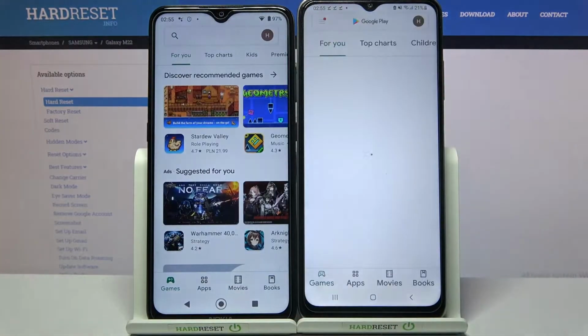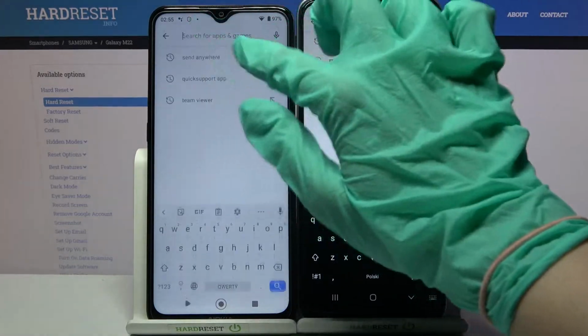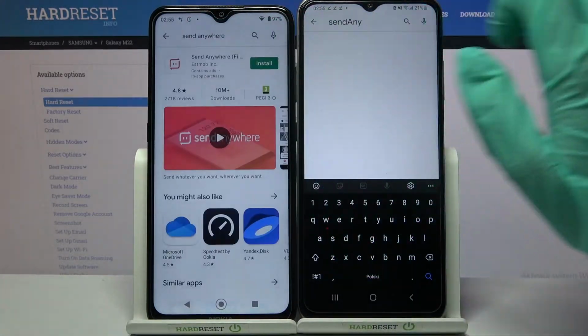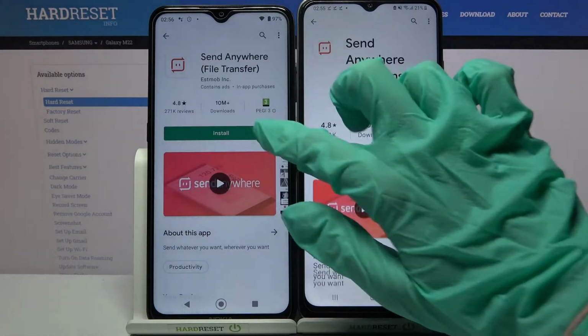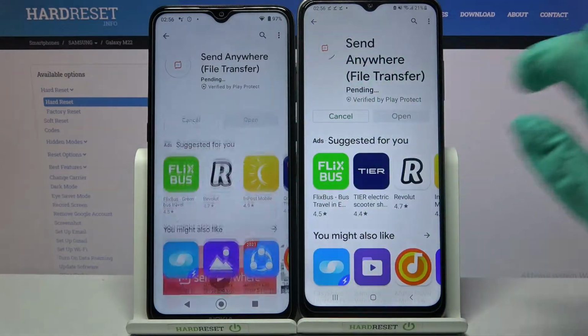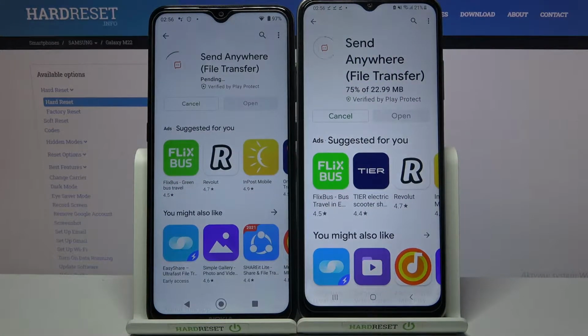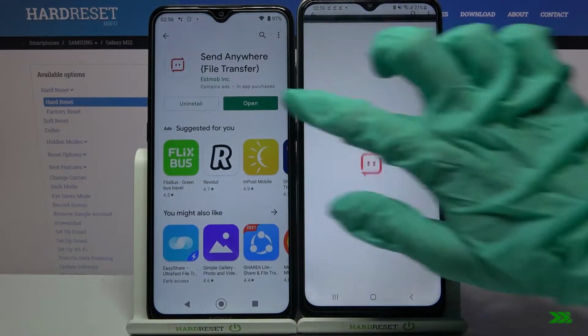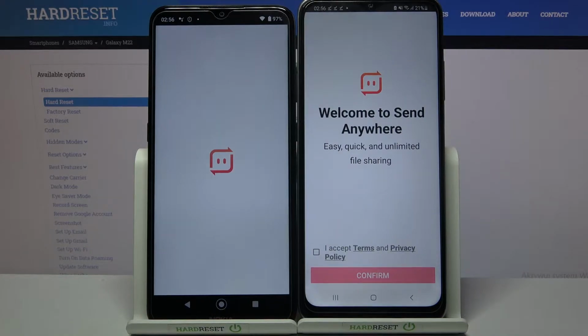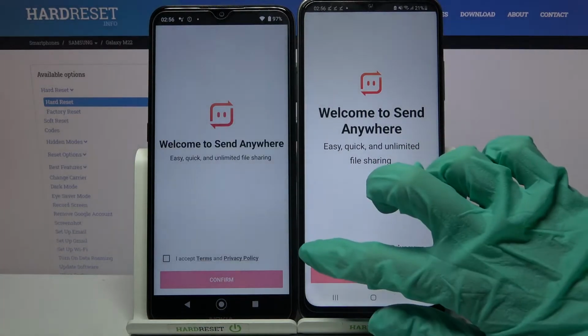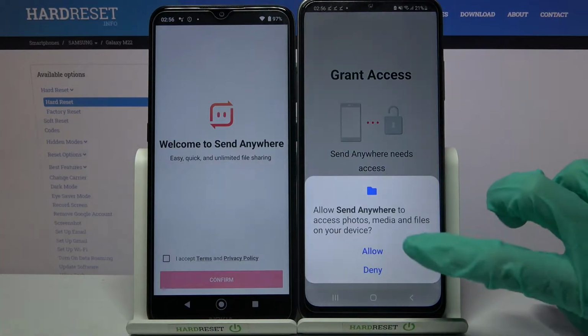Firstly, go into Play Store on both smartphones and click on the search bar. Now you need to type Send Anywhere and download this app from this developer. After that, open it. Now choose I accept, confirm, continue and allow.